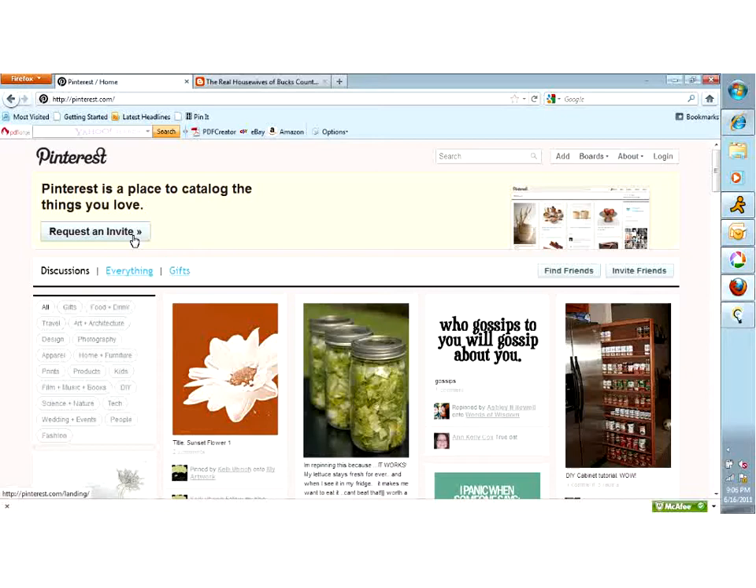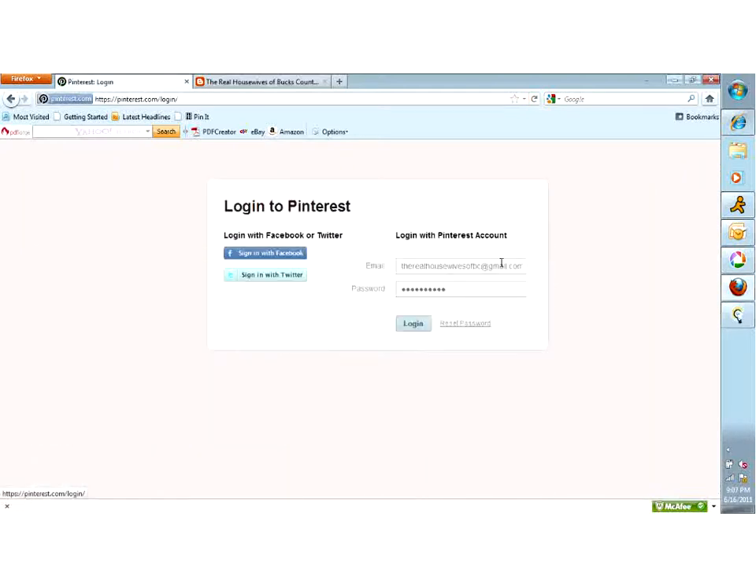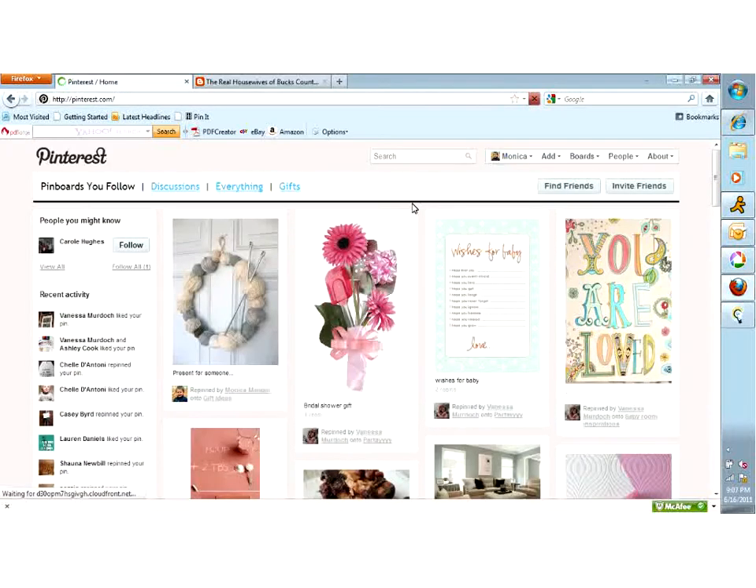And when I say pin, it basically just means bookmark, or to create a direct link and it gives you the images. It's a really great way to organize things. It's kind of like Google Images on steroids. It's fabulous. So, okay, I'm going to log in here, and we'll go from there. And I can show you some of our boards and show you how it works.